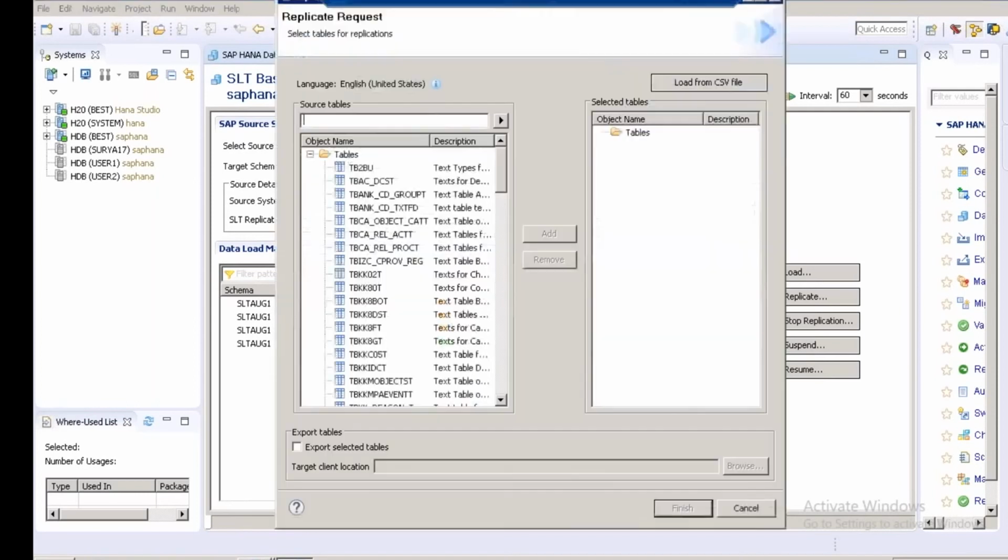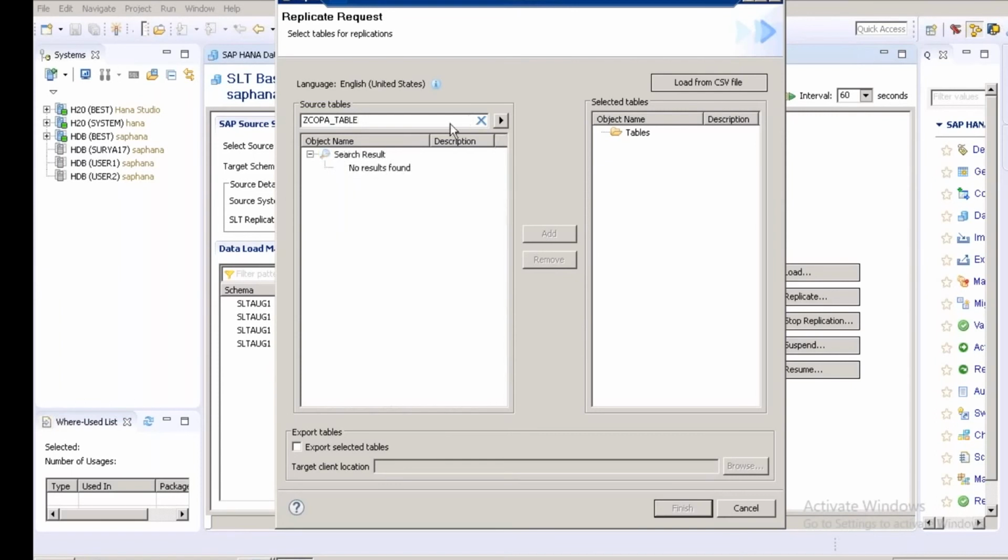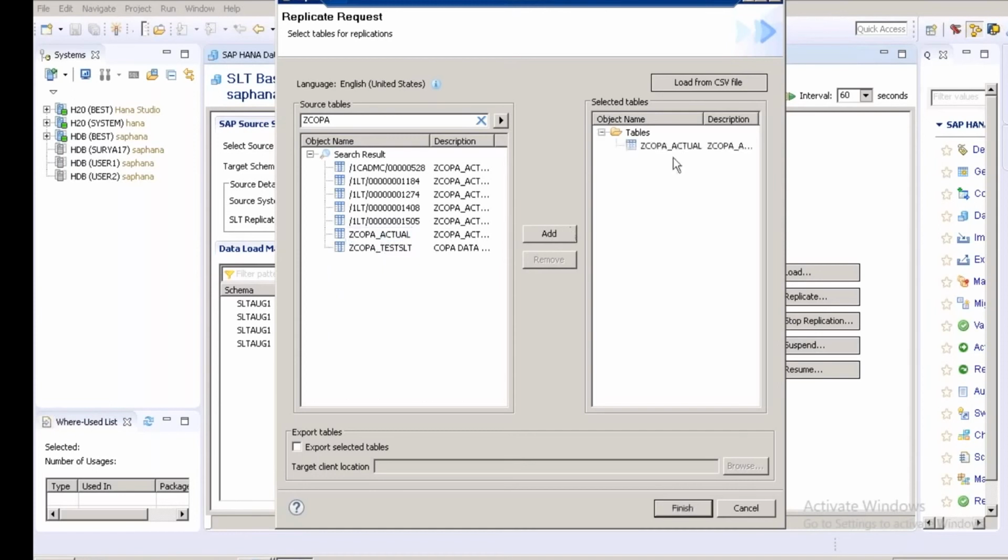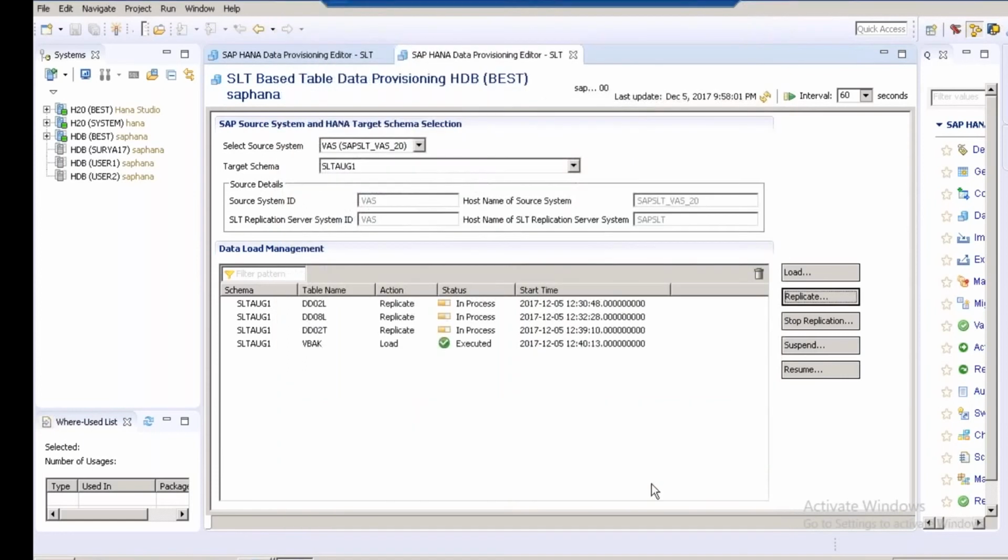Click replicate. Once you click replicate, let us enter the table JET COPA underscore table. Let us click search, or let us search for JET COPA. Okay, so here we have a table called JET COPA underscore ACTUAL. Click add and click finish.